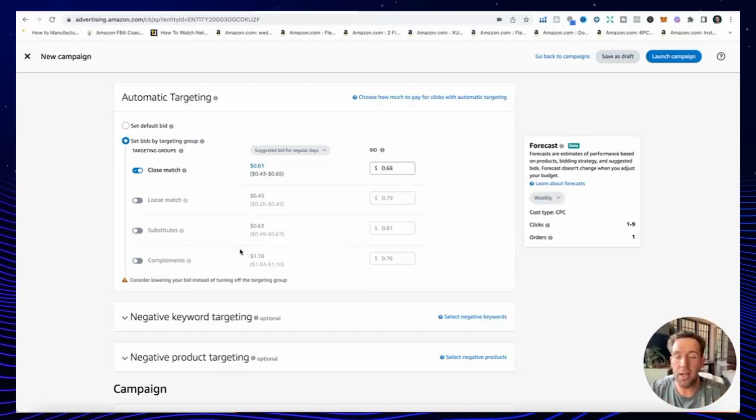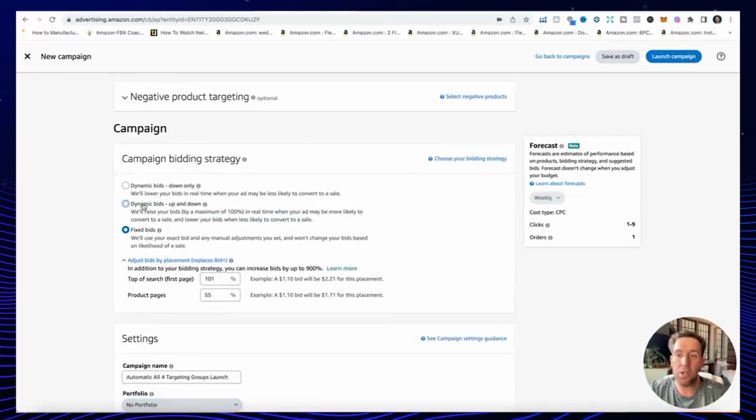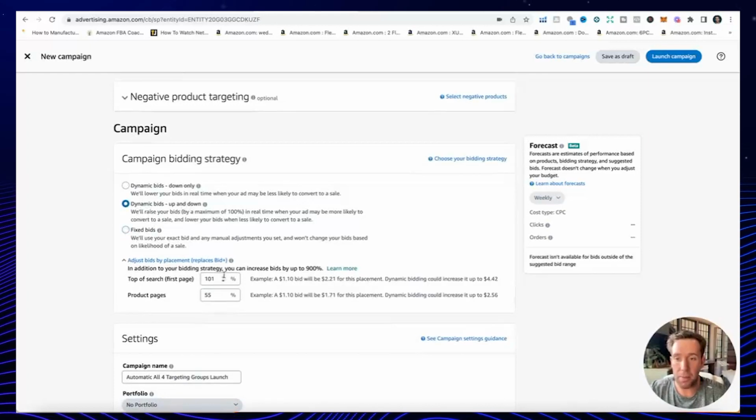Complements is like, well, they bought your product, a 20-ounce tumbler. Maybe they need a holder, like a travel strap or something to go with it. That's a complement. Nothing for negative keywords, guys. Nothing for negative products. For this close match only targeting group on auto, it'll be bidding strategy up and down. And then we are not going to go as aggressive here with our placement bids, because this is just close match. It's not all 4 targeting groups.